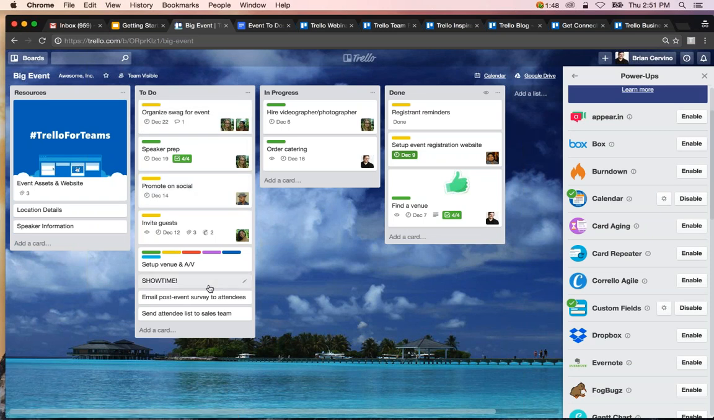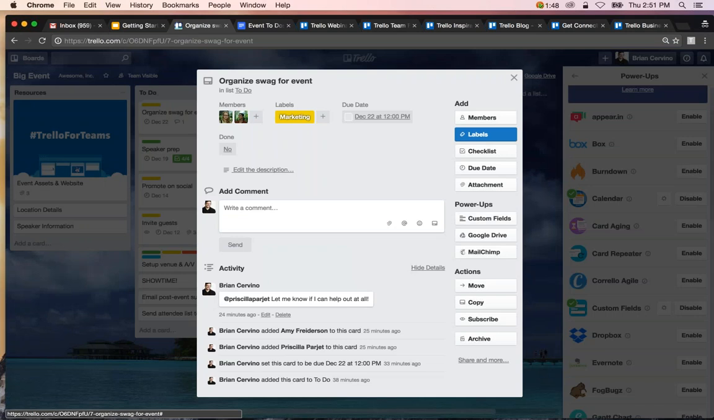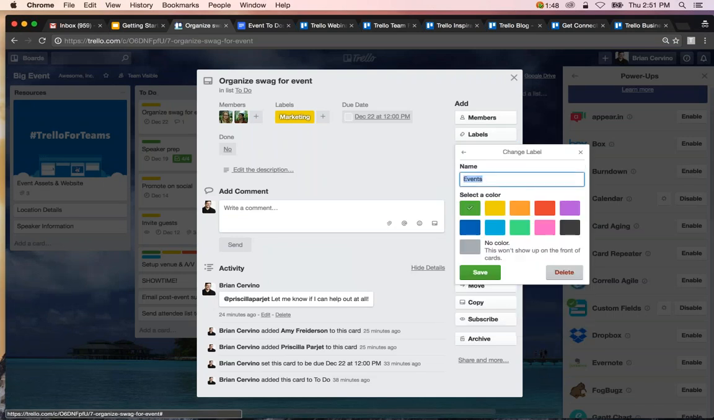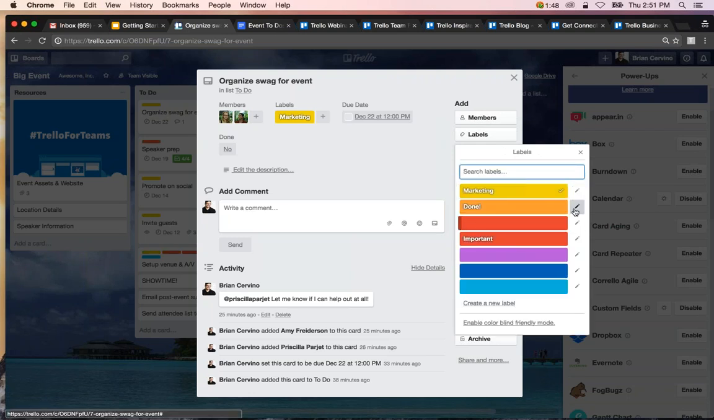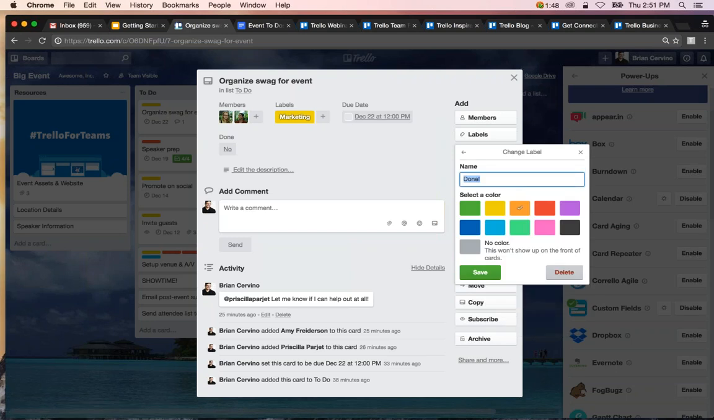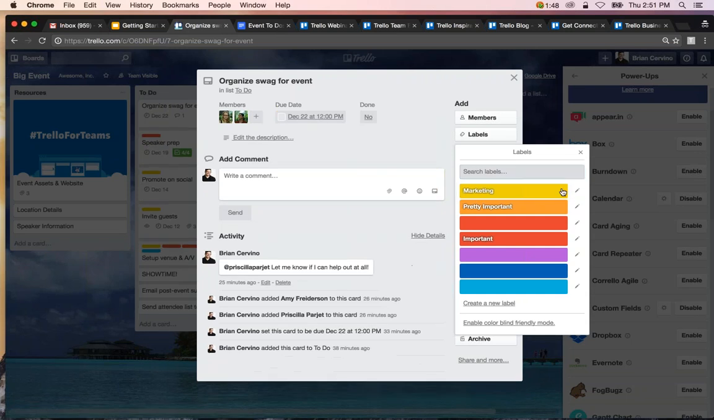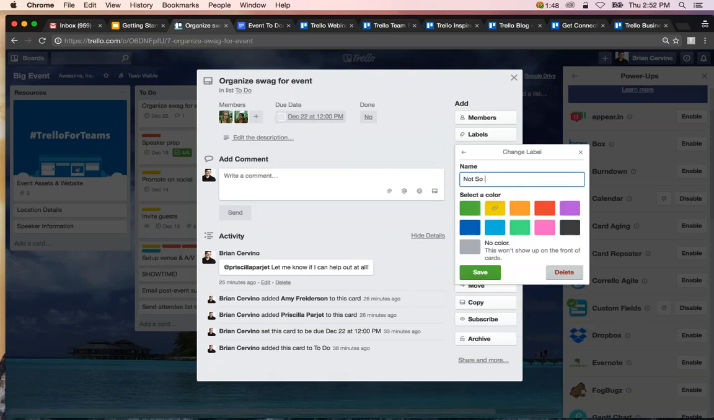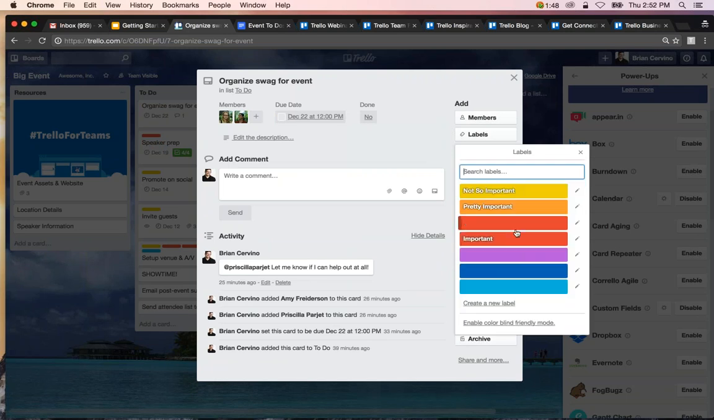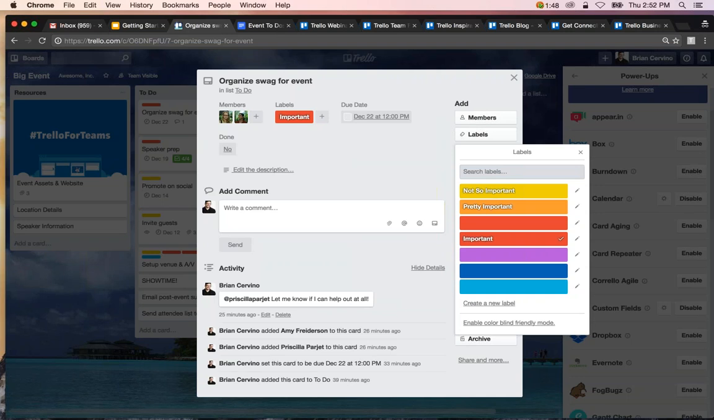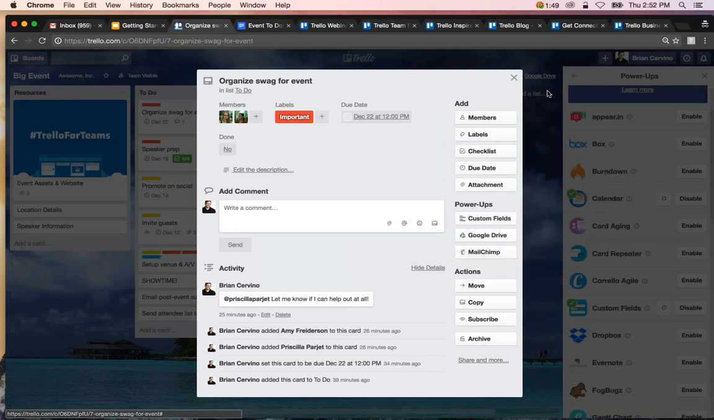You can use labels to prioritize cards. So for instance, I'm going to go in here and maybe do red, which is probably a good one for important, and then pretty important, and let's say not so important. This way we can apply an important label. This is a good way to prioritize cards, so that people on my team can go through and see by label what's the most important card to get working on next.